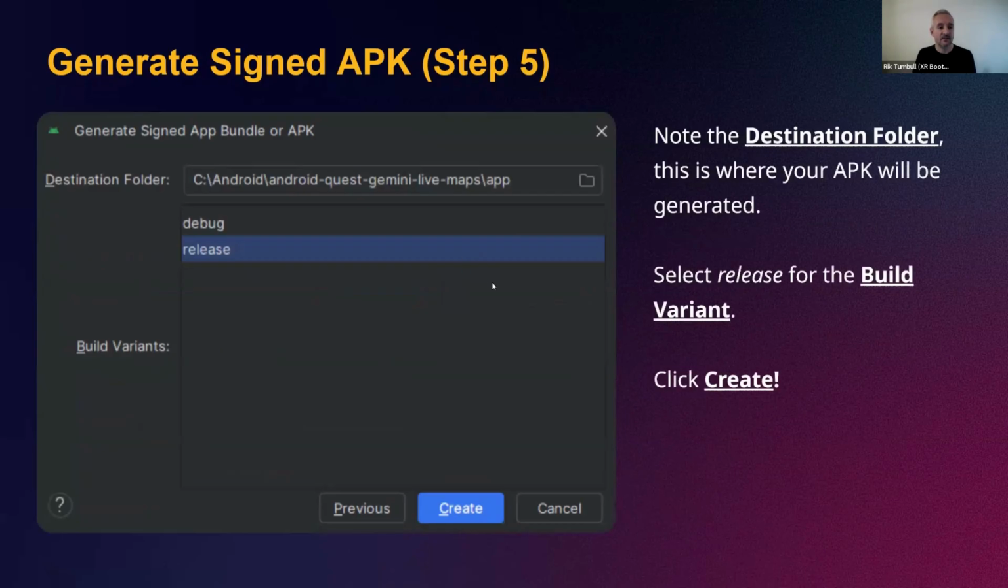And then kind of the final step is checking the build variants. Of course, you need to select the release build variant at this point. I think note the destination folder. It doesn't always default to an obvious place. I have to go tracking it down, or it does actually output in the build. I can show you in a minute. But yeah, so once you've clicked the release, then click create and off you go.